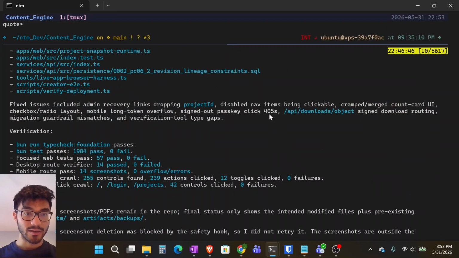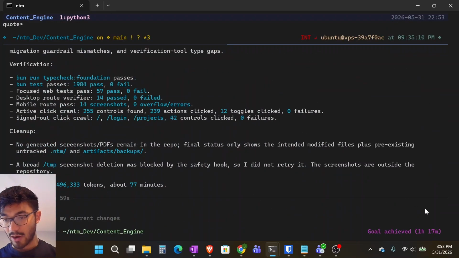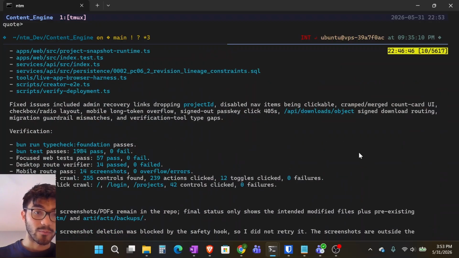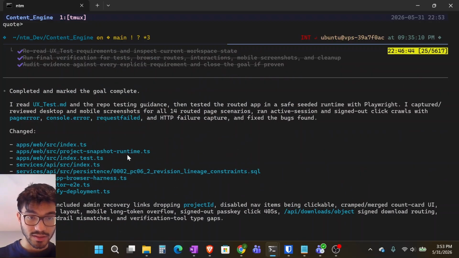All right, so it achieved the goal in 1 hour and 17 minutes. And we can see that it changed all these TypeScript files. It read the Markdown file and it gives us a summary of some of the changes that it made.